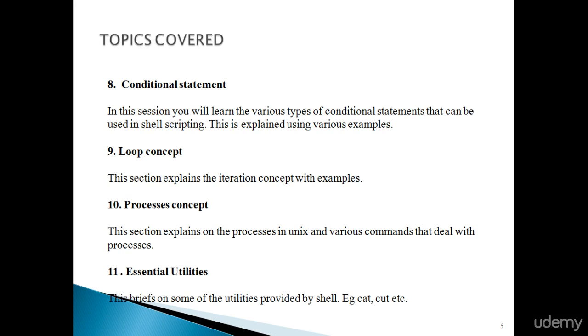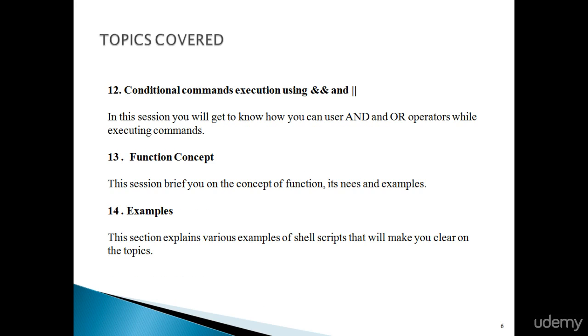Next is essential utilities. This briefs on some of the utilities, not all, but some of the utilities provided by shell, for example cat, cut, etc. So other than these utilities that are explained in the tutorial, there are many more utilities. You can just Google it or learn about utilities other than that.